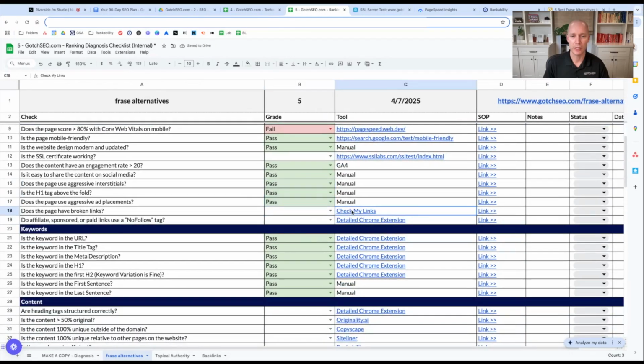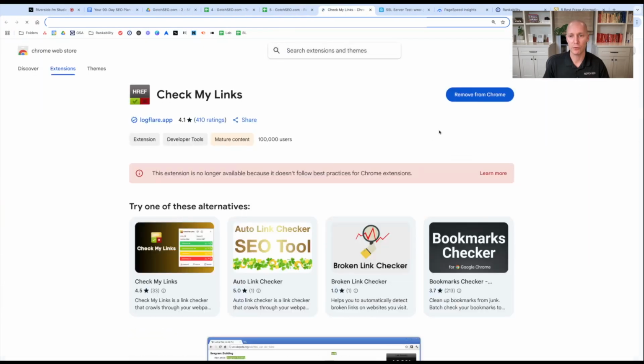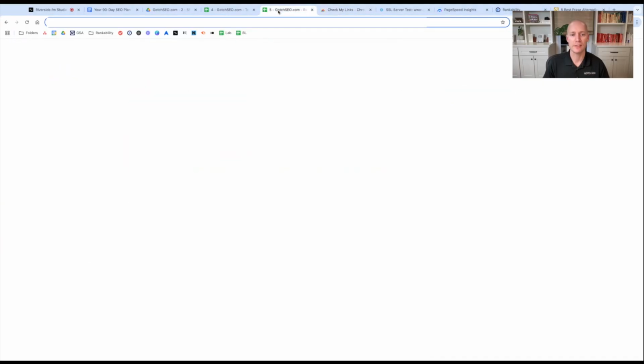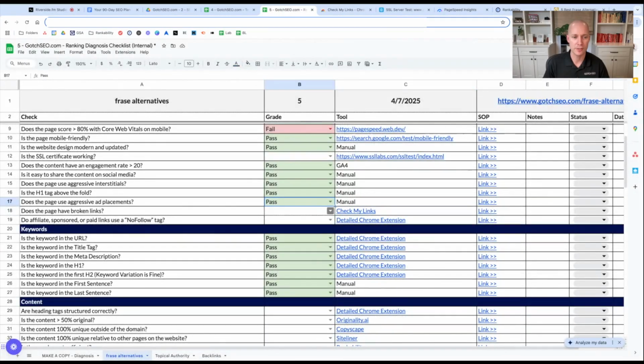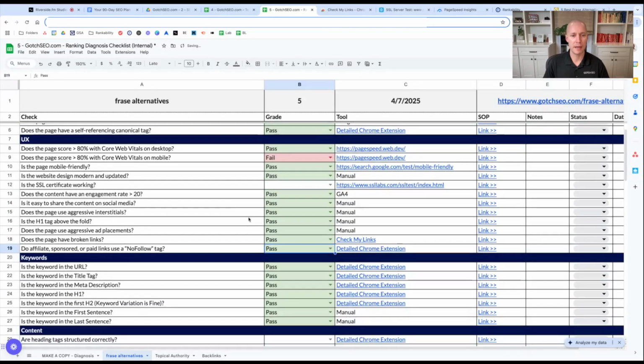Broken links, we can run this check my links plugin if you want, but it doesn't have any broken links. So we'll go ahead and pass. And then do affiliate, sponsored or paid links use nofollow? There's none of that on this page. So far, so good. This is pretty much passing everything.